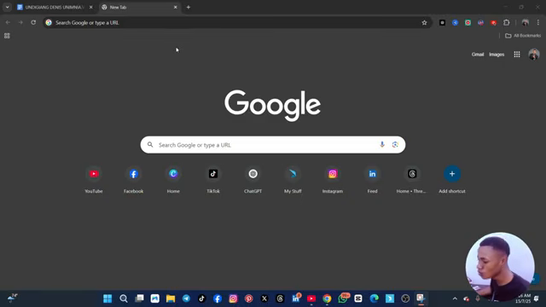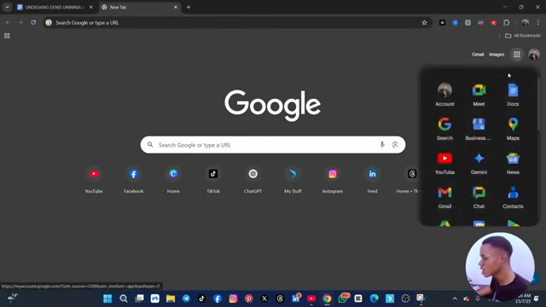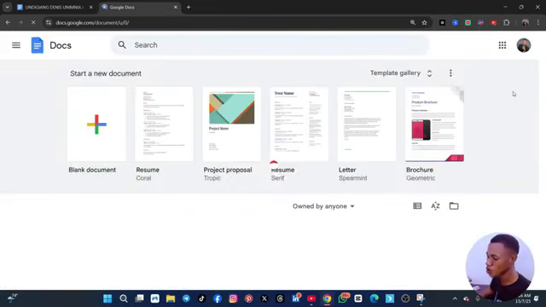Now you come to your browser. Remember, I taught you Google Workspace Tools. So we come to Google Workspace Tools, and then you see Google Docs. We click on Google Docs, and then it's going to open. That's where we want to create our CV.